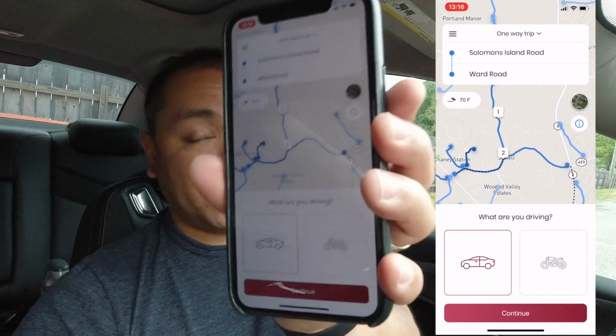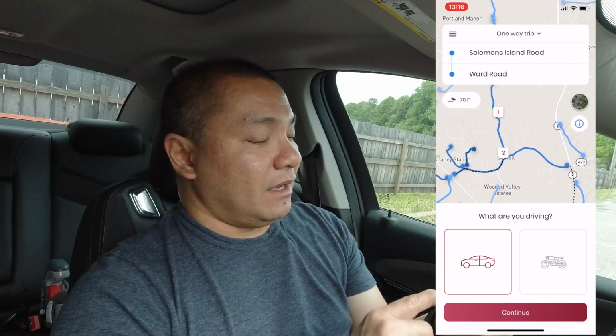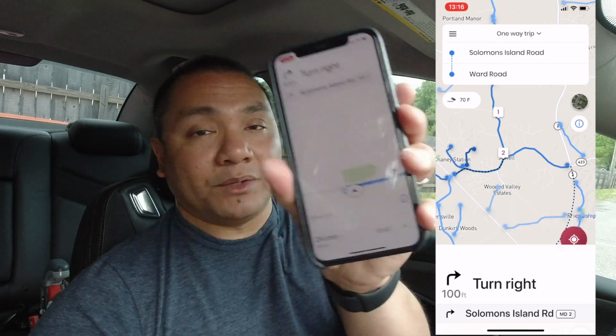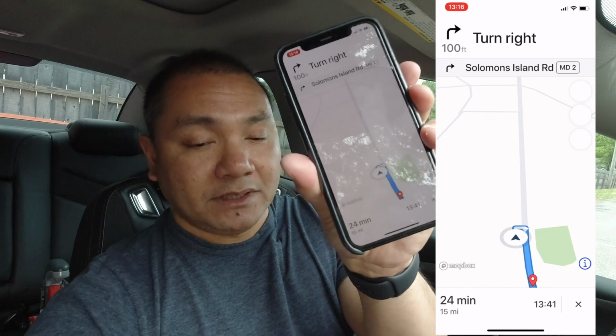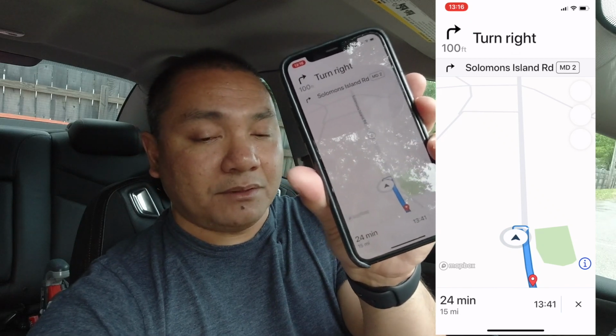Now it asks what are you driving, a car or a motorcycle? In this case, I'll select car, continue, and there you go. Now it's navigating like any map that you're used to. Let's put it on Bluetooth and go from there.